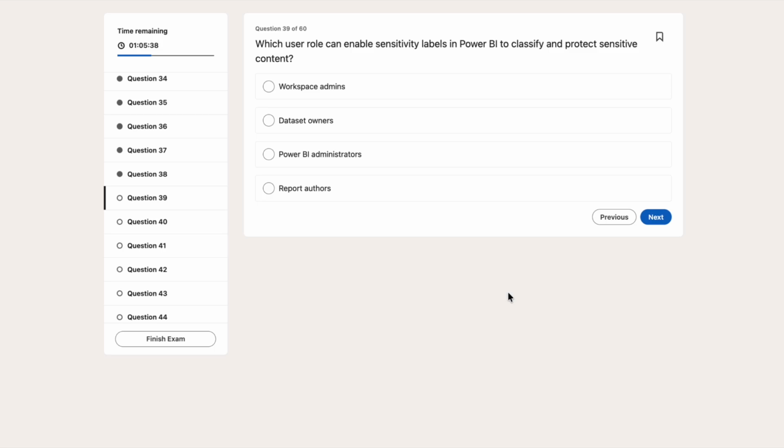Which user role can enable sensitivity levels in Power BI to classify and protect sensitive content? So options are workspace admins, dataset owners, Power BI administrators, report users. So it should be Power BI administrators.